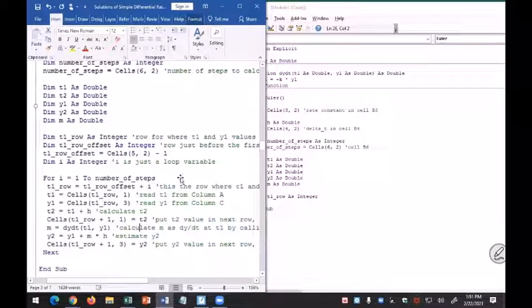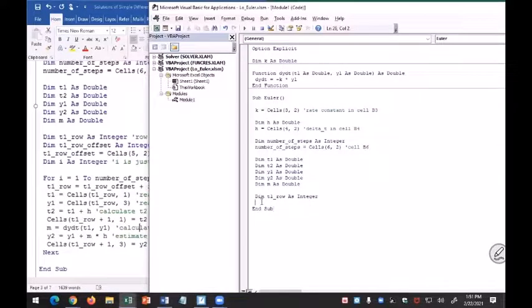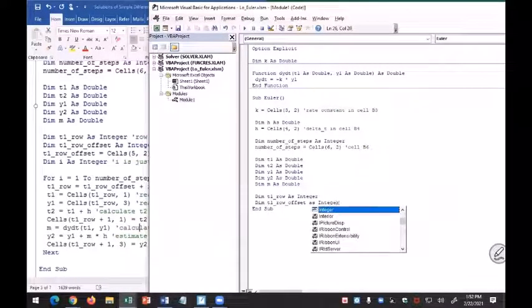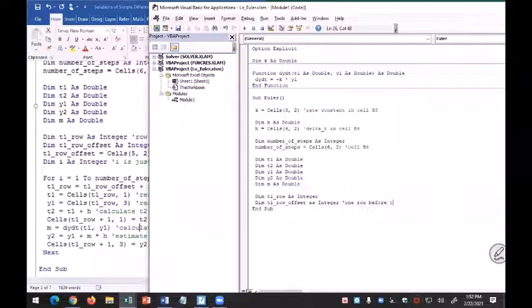And then I'm going to define Dim T1 row offset. That's just the row before T1 row. So let me go ahead and define that too. Dim T1 row offset as integer. This is one row before T1 row.